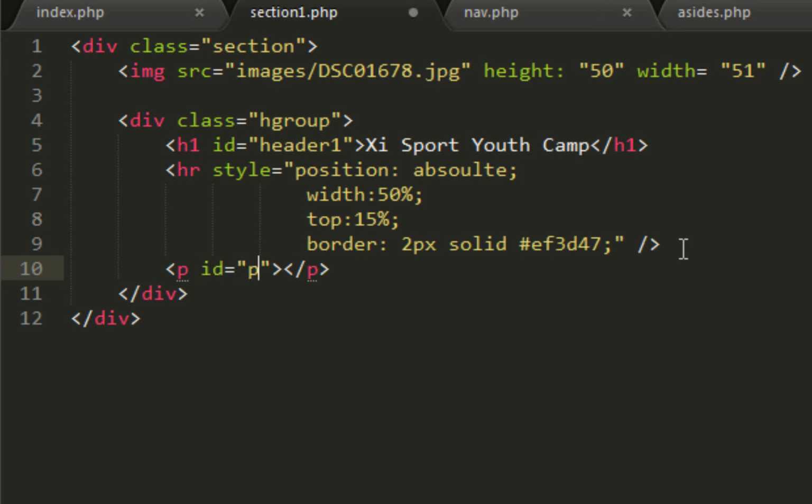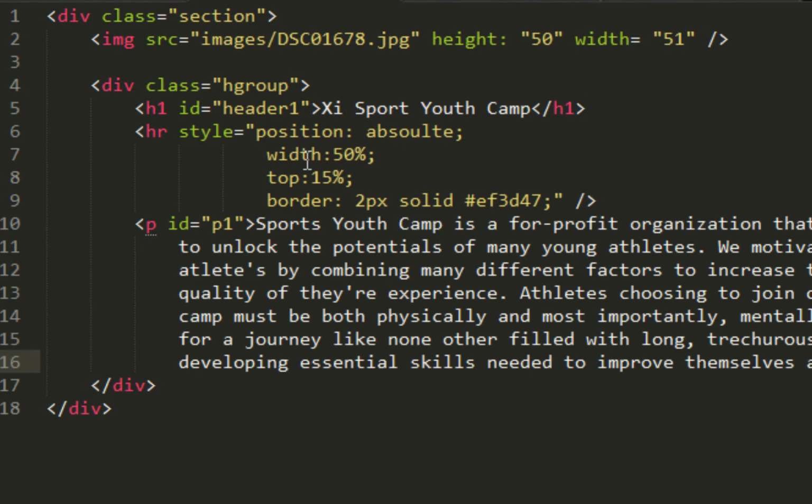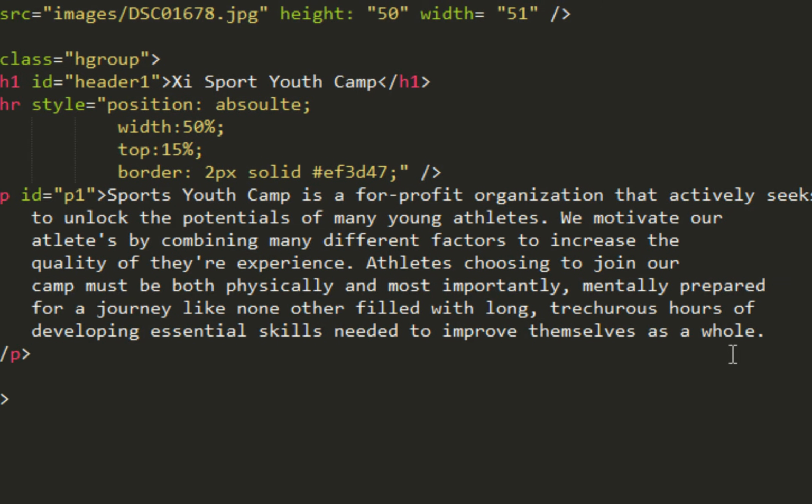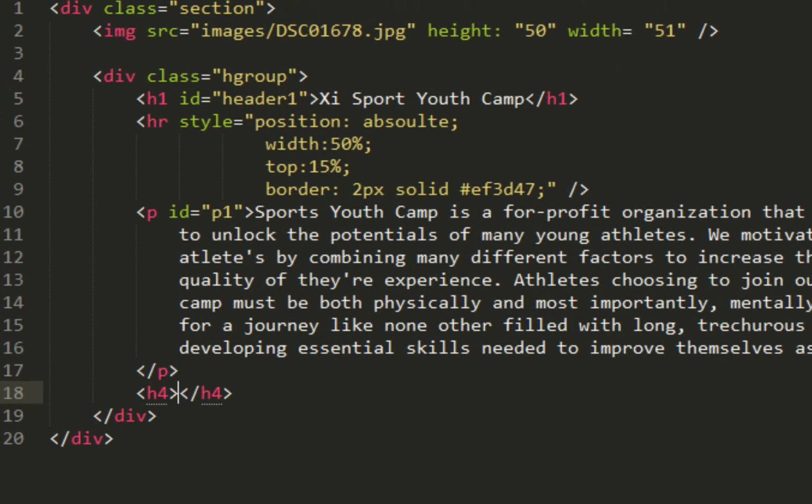We're going to insert an ID inside of this paragraph, and we're just going to name the ID P1. Now, instead of typing everything out on the screen, I'm just going to copy and paste it. So here it is. You can either copy this by pausing the video and copying it, or you can create your own text. We're going to create another header 4. We're going to give it an ID, and we are going to call that ID header 2. Make sure you spell it right.